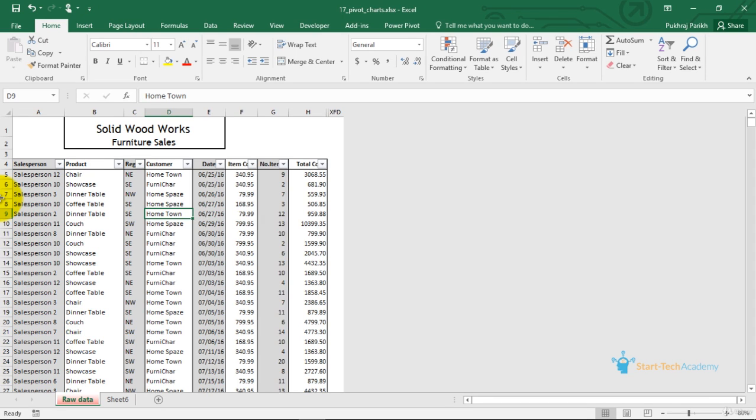In this video, we will learn how to create a pivot chart. Pivot charts are graphical representations of a pivot table. If you know about what pivot tables are and how to use them, you can continue with this lecture.